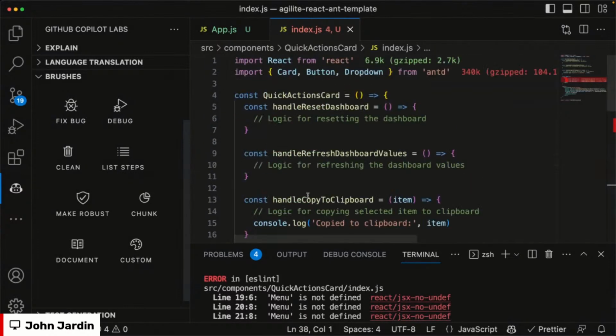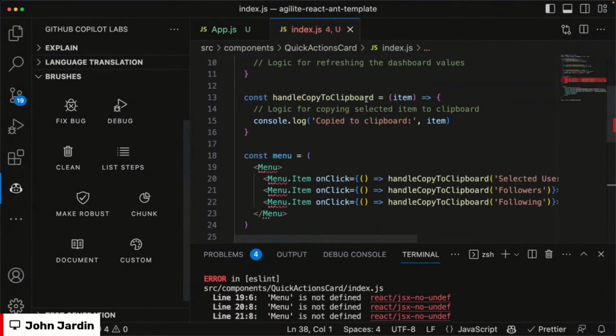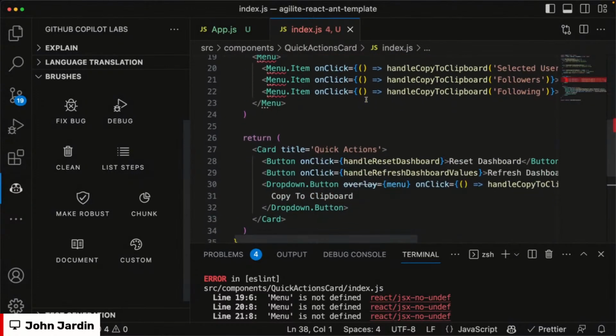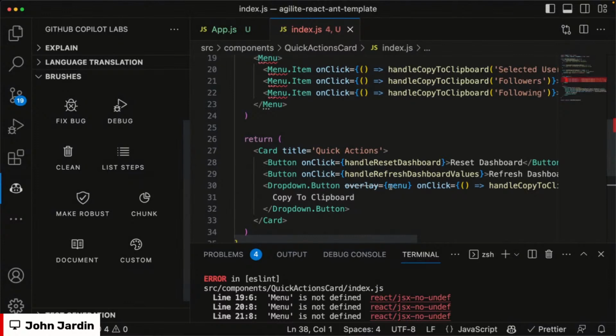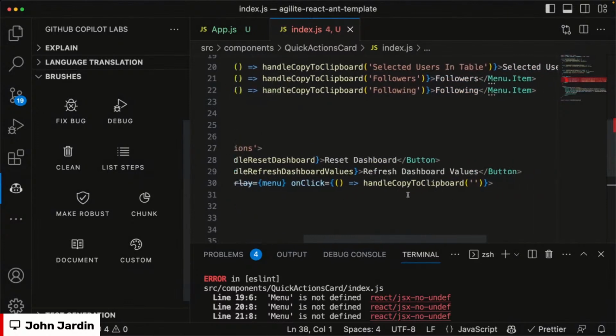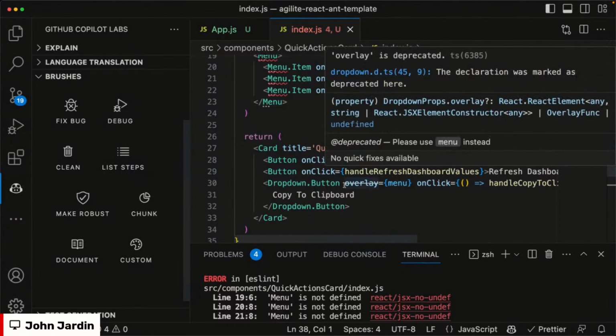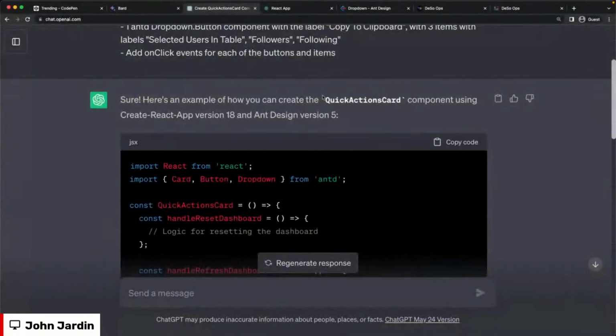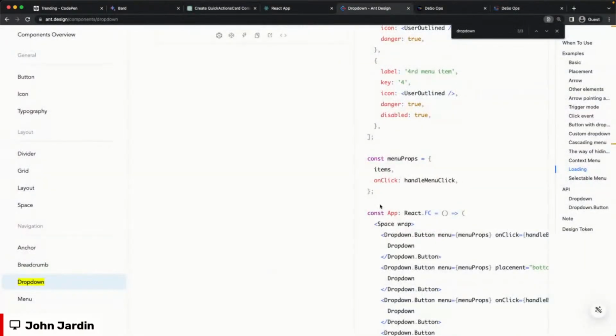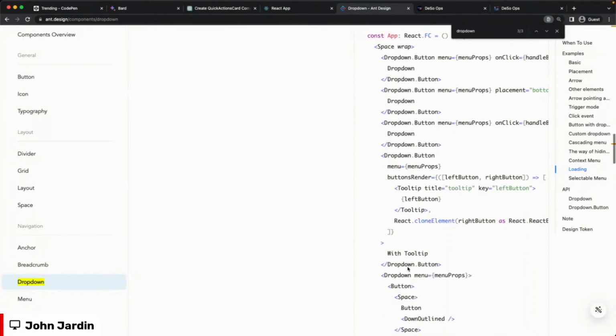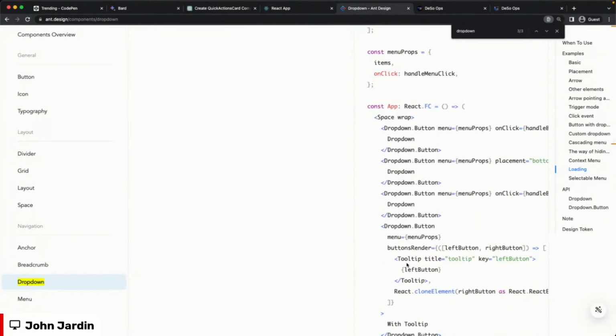Menu is not defined. So let's see here. Stop using menu. Okay, so dropdown, overlay, menu. No. Okay, now here's the problem. It thinks it's using an old version of React because its knowledge base sort of ends at September 2021 and everything else it has to kind of learn on the fly. But what we can at least do is go here and just fix some of those things. So we can see that the dropdown is menu. Okay.